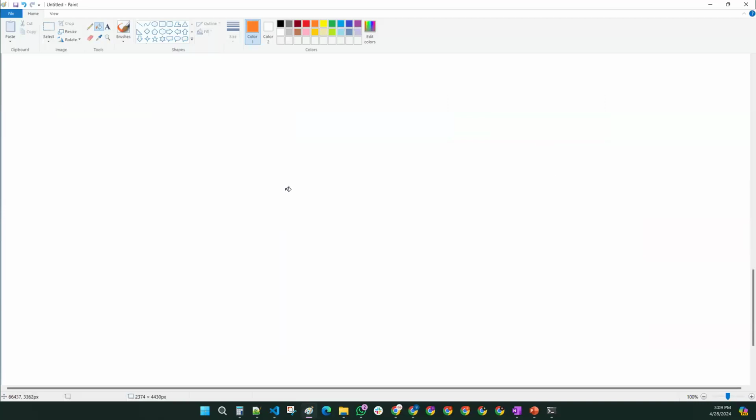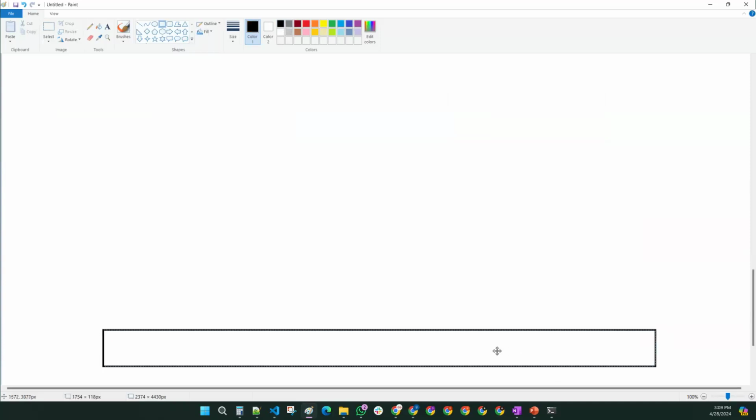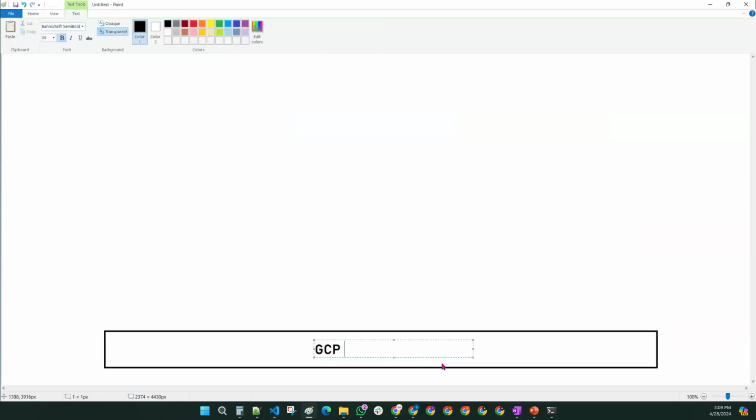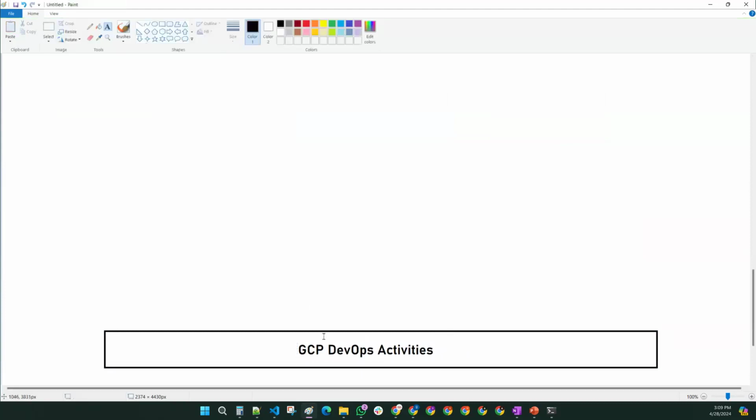Let me create it here. The same thing, I just wanted to create it in a different way. Sir, I wanted to do the GCP DevOps activities. When I say activities, you already know what a DevOps engineer will do. I don't want to tell it all the time, you guys are already aware of it. So, GCP DevOps activities, if you want to do them in Google Cloud Platform.